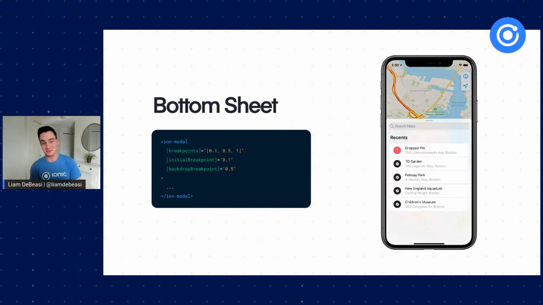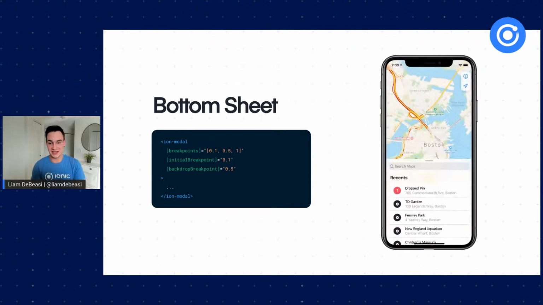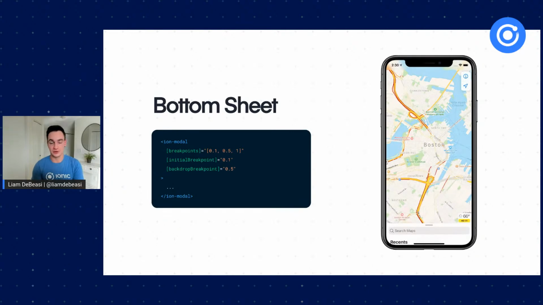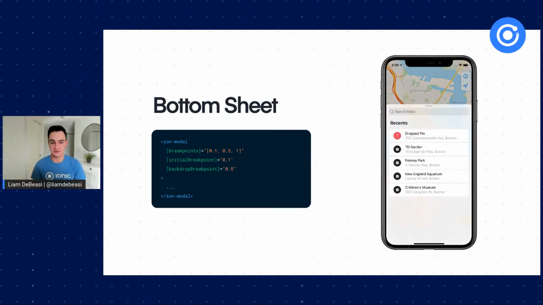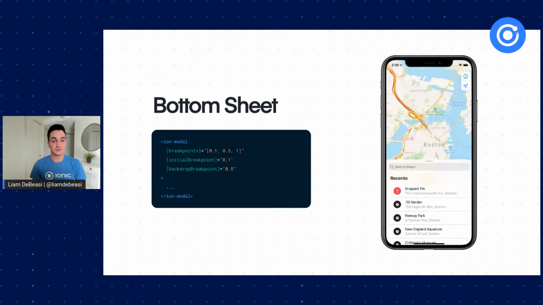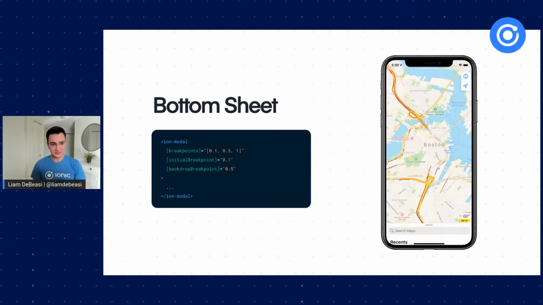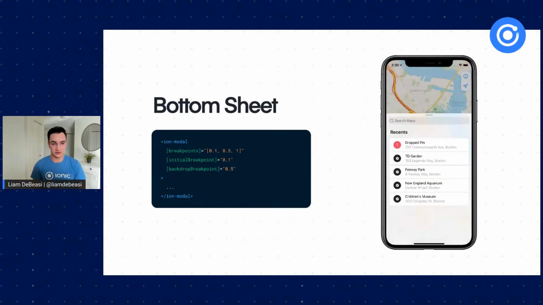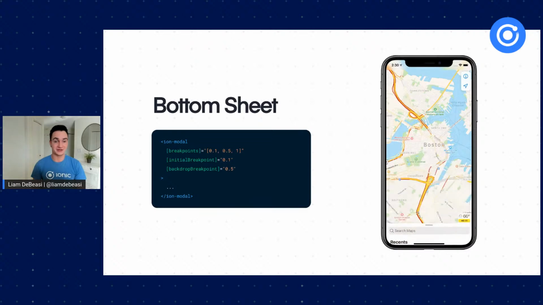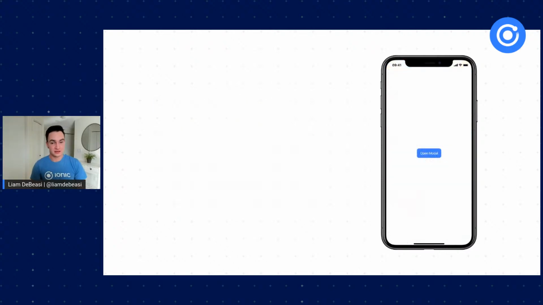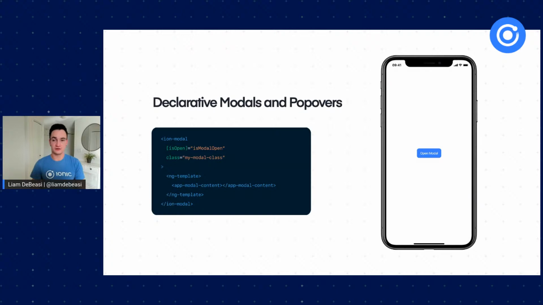We've already seen a lot of people start to do some really cool things with this, and we've gotten a lot more suggestions for ways we can improve upon this component. So we're definitely looking to beef up this component as we go. So again, check out the modal documentation for your bottom sheet usages, and we can't wait to see what you build.